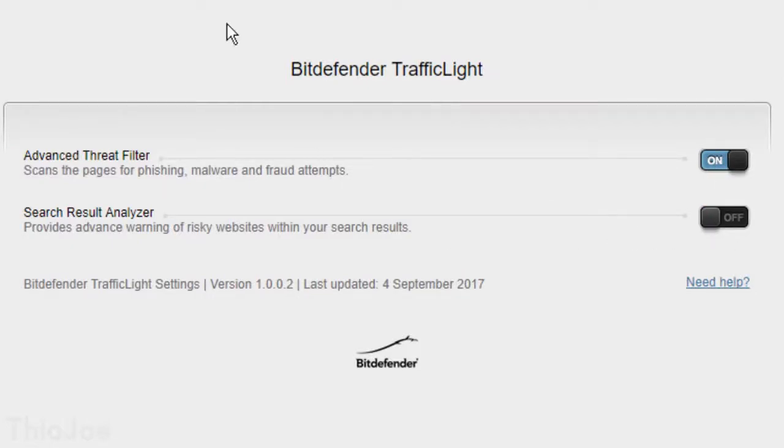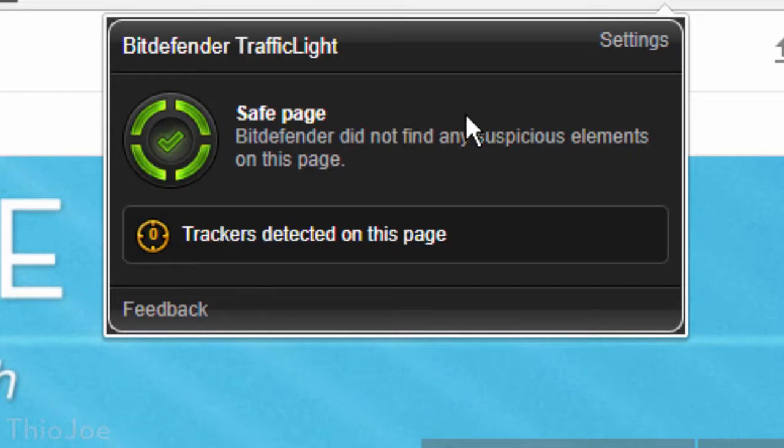Also, it will let you know if there are any tracking cookies or elements on the site, like from Facebook or something like that. I think it's a good way to supplement your current antivirus software, which you should all have. Okay, moving on. Here's one you probably haven't heard of.